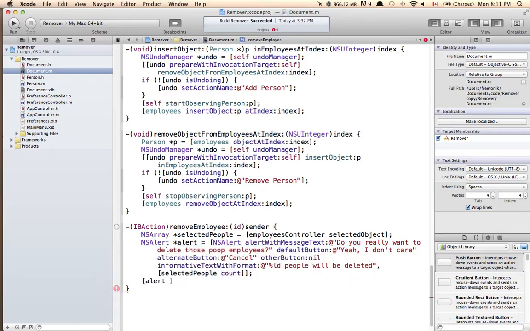So I want this alert to do begin sheet modal for window, and I have to pass the window that it should appear on top of. So I'm going to say table view, and take the window of that table view, because it knows in what window that table view appears. So the modal delegate would be self, because this is where we want to reference. Did end selector is something that will be called when we're done, when the user has actually clicked something. So I'm going to say selector and pass the name of the selector. We didn't write it yet, but we're going to do it.